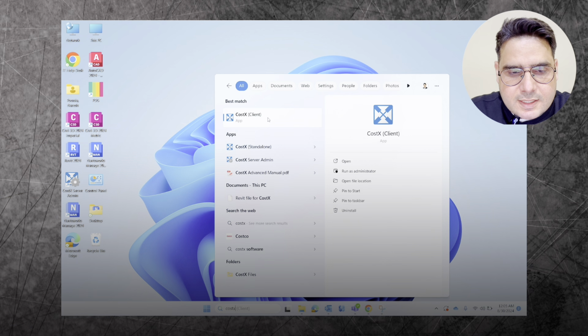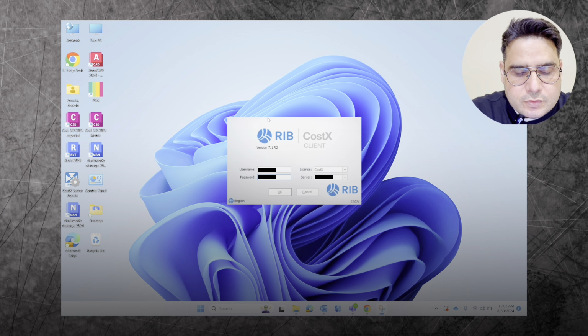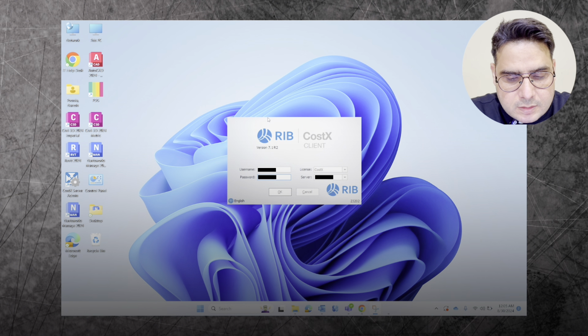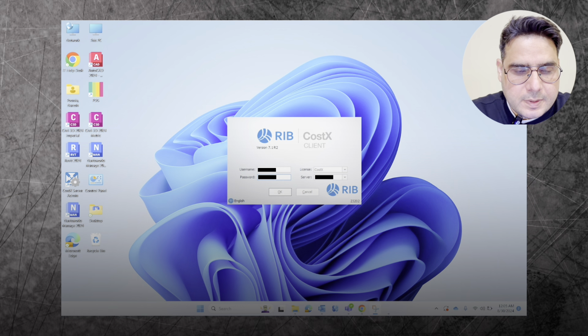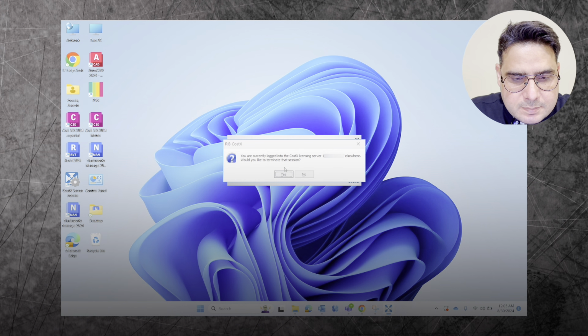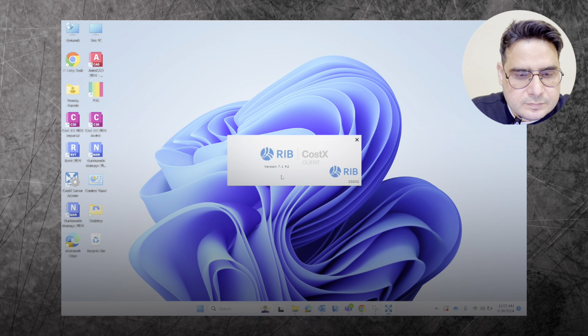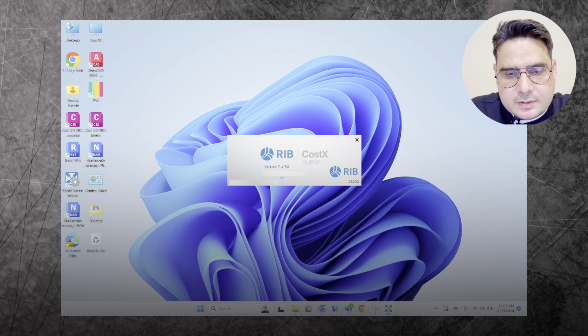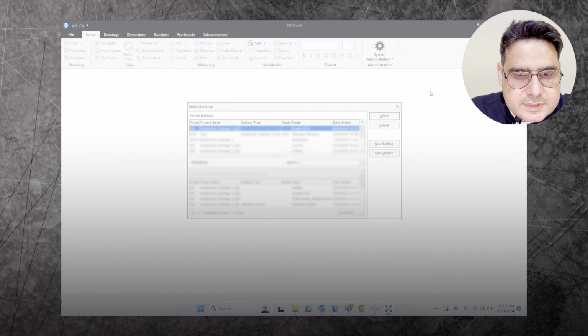So we have the client license, let's open it. Whenever you open CostX, it will prompt you for the username and password. I'll put in my password and I'll log in. And it will take some time till the welcome screen is shown to you. It is asking me that you're currently logged into the CostX server elsewhere, would you like to terminate that session? I would say yes. And as I told you before, it takes some time. And here is your welcome screen.